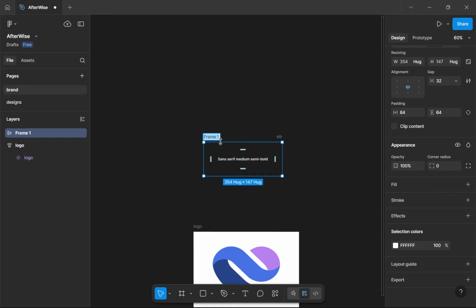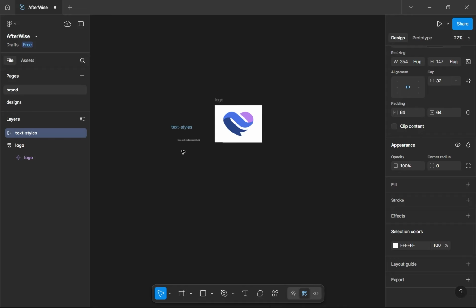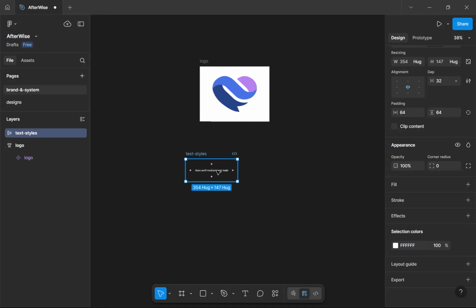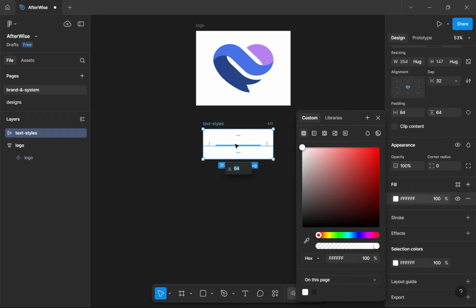There's going to be text styles. And I'm just going to have it under the brand here. And I'm actually going to use this page a whole lot more effectively. And I'm going to say brand and system, right? So this is the design system right here, where we're going to be having some fonts. Okay, so I would give this a white fill here, and the text itself would be black.